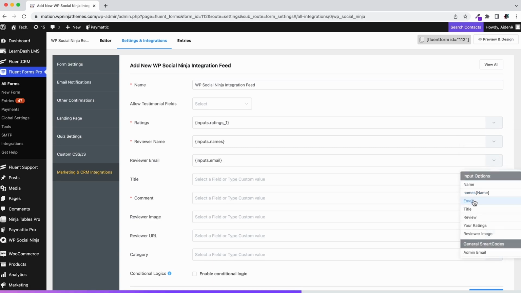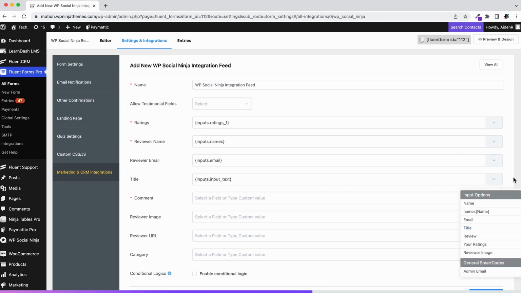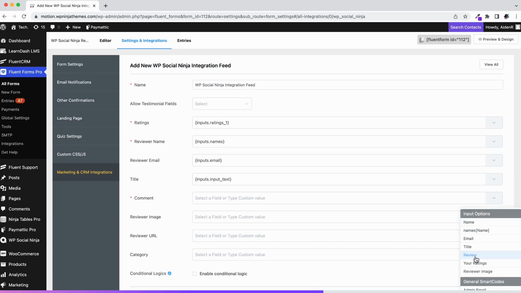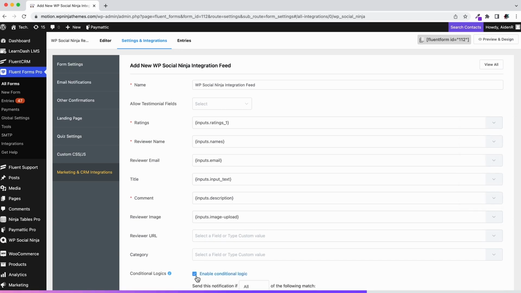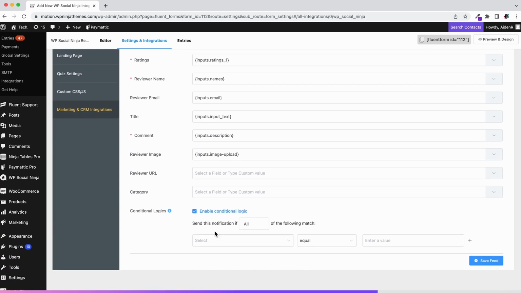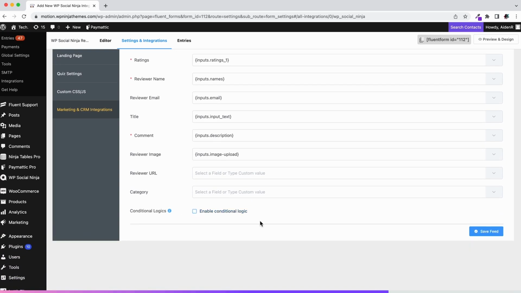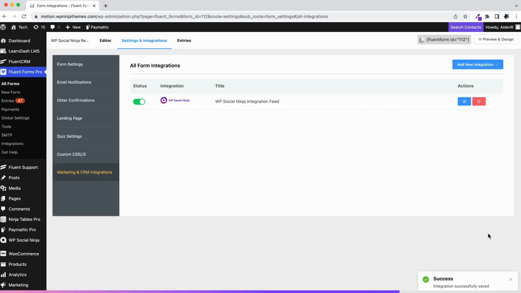You have the options to choose what you want to show in the feed. Select review as the input options for the comment field. You can display images for your review as well if you have collected that. You can even add conditional logic if you want to. You'll find it in the end. Once done with setting up the feed, hit the Create WPSocialNinja feed button.